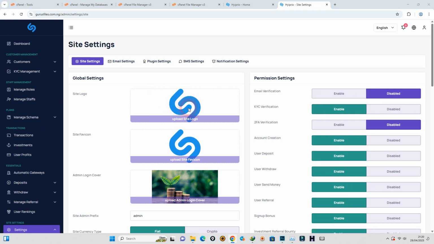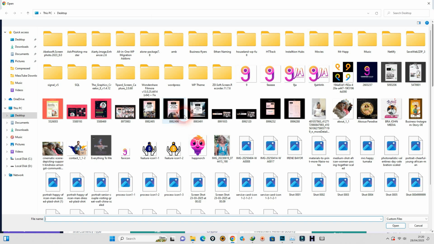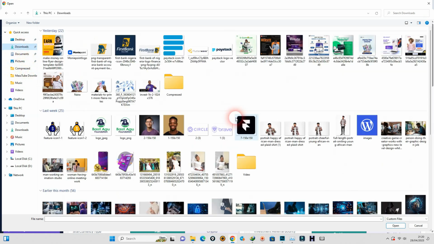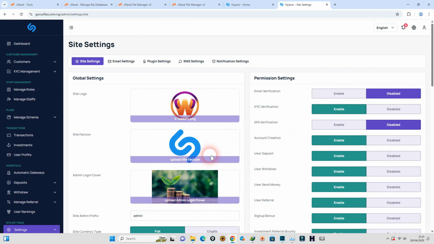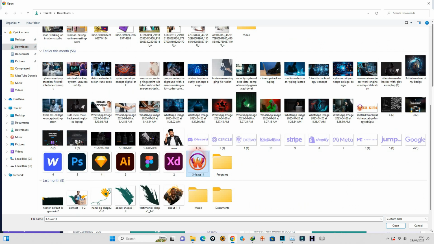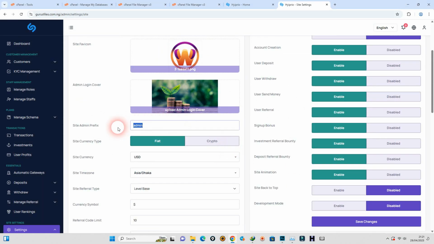So you can change your logo here if you want to change your logo. You can also leave the prefix as admin, or you can change it so that people will not be able to log into your website.